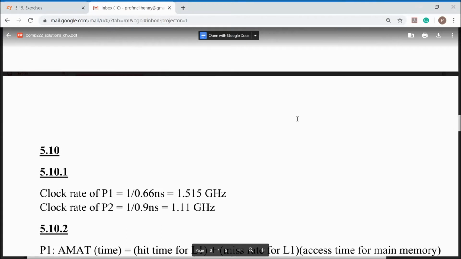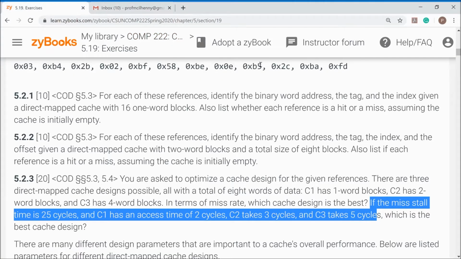So there's question 2. Before we do question 5.10, need a little bit more explanation here.